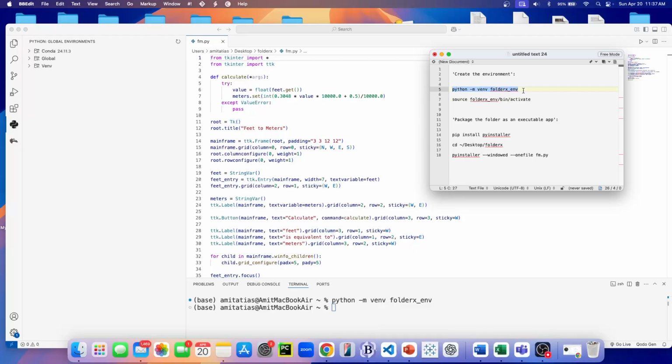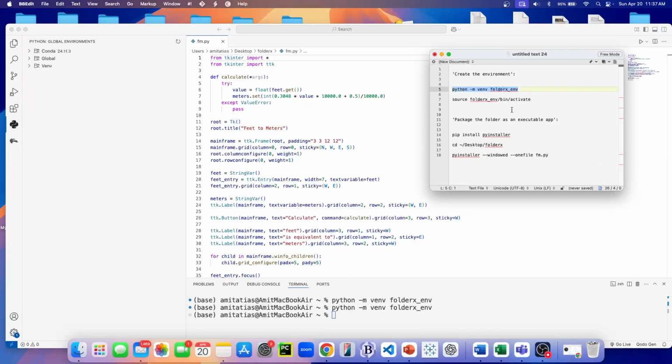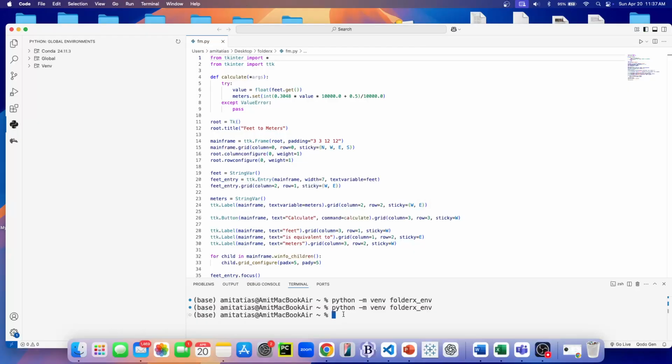But just for good measure, let me just enter this here once again because we forgot to save. So very important, when you create your file, make sure that you save it. Let's rerun this again. All right. And next, this is the next step.